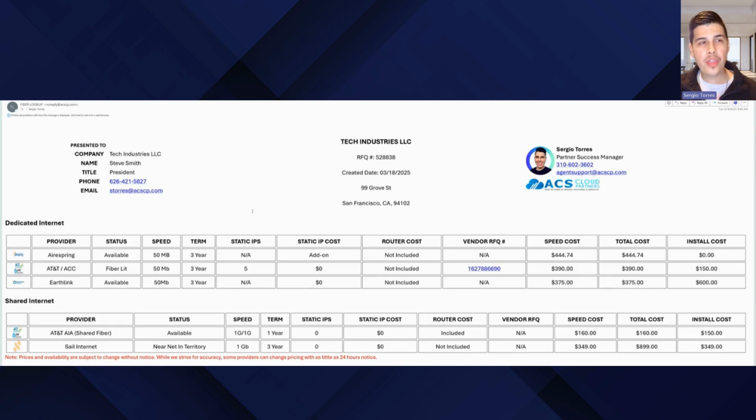And what's great is the moment that your customer opens up their email, our partners are going to get notified instantly, in real time, with a message from the fiber lookup. It's going to come via an email and it's going to say, hey, Sergio, your customer, Steve Smith, is now viewing the RFQ that you've created for them.